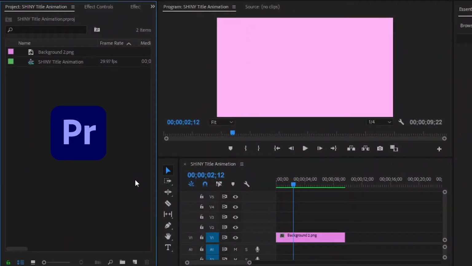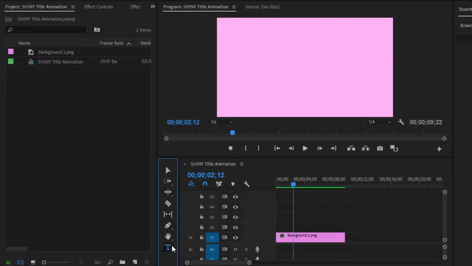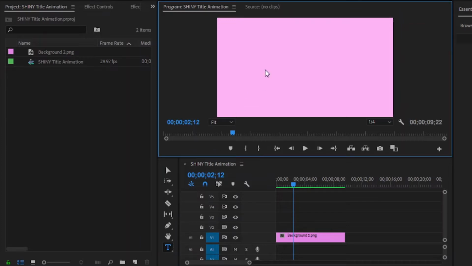Now we are inside Premiere Pro. Here, you can see, I have already imported a background image. You can use any background footage or images. Now, I am going to start by adding some text with the Type tool. You can enable the Type tool by clicking here or hitting the T key on your keyboard. Then, you can just click anywhere on the program monitor and start typing. I am going to type the word shiny because I am going to make a shiny title.